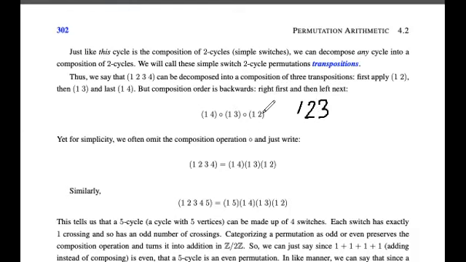Now where does 3 ultimately go? So 3 goes in here. This fixes 3. Over here, this takes 3 to 1. And over here, this takes 1 to 4. And we're done. So that goes to 4.